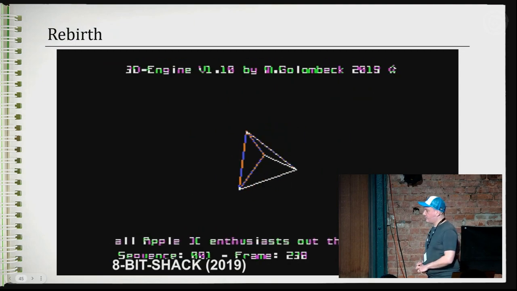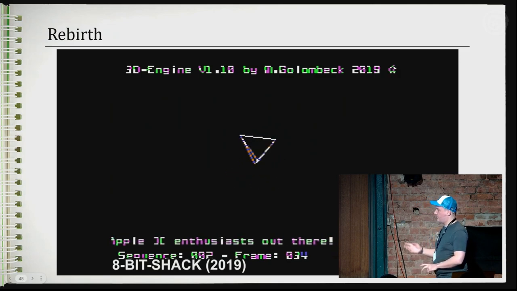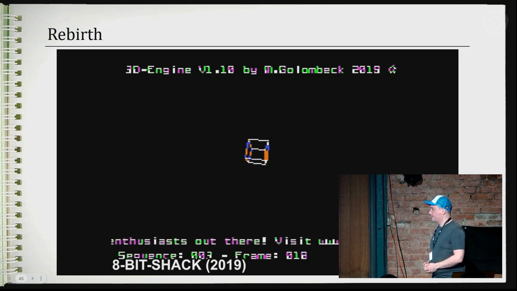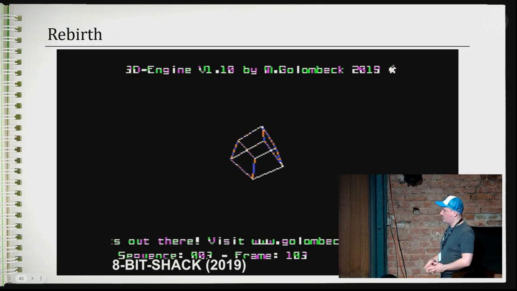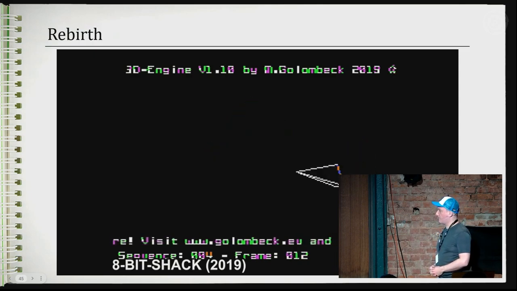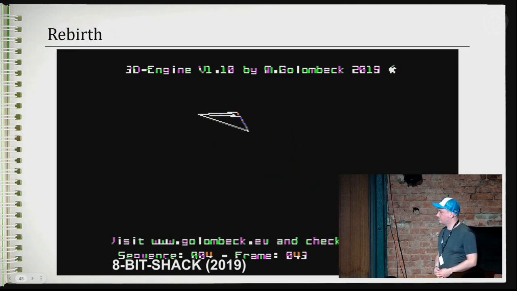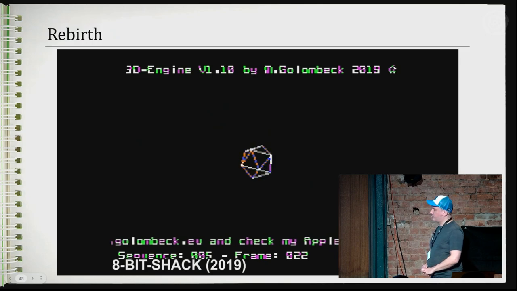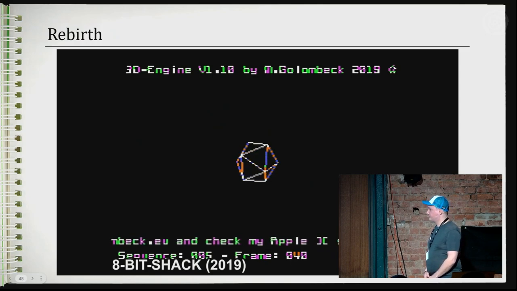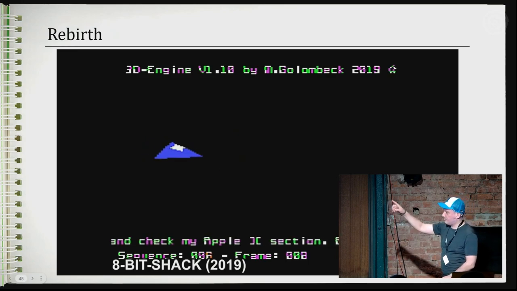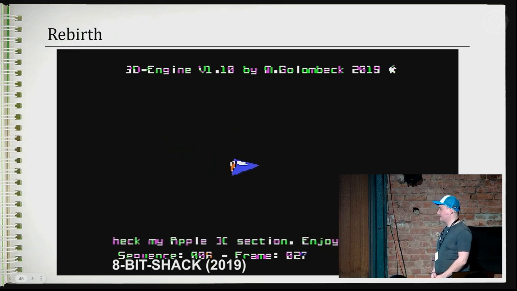HBChack does a lot of things, and they released this 3D demo, which is quite fast, actually. It's also compatible with accelerators. HBChack does a lot of things. So you have the color clash everywhere, you can see it everywhere.